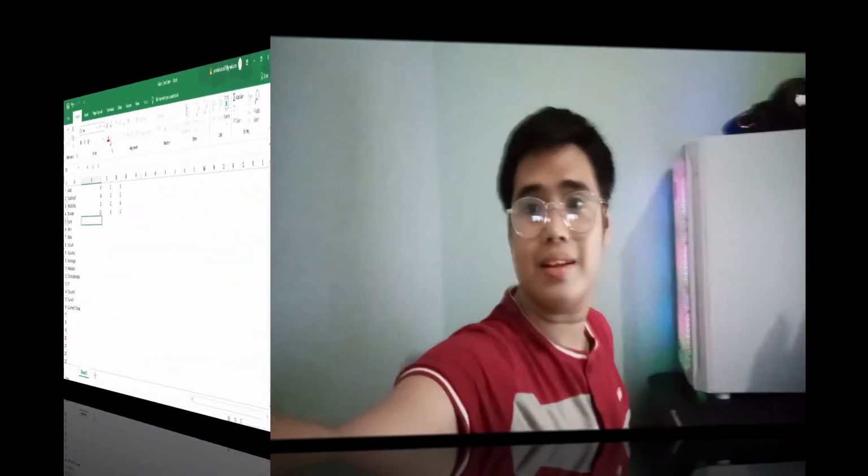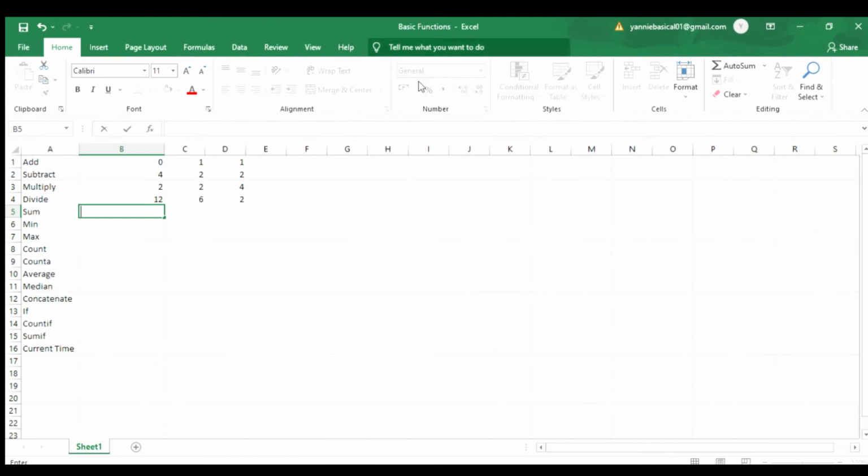Hi everyone, my name is Yanni Paul Basical, and today I want to show you the most basic functions in Excel. So let's do it, mga kababayan. So these are examples of the basic functions of Excel that are commonly used. The technique here is to always remember putting an equal sign before the formula. So let's start with adding the numbers inside the cells.